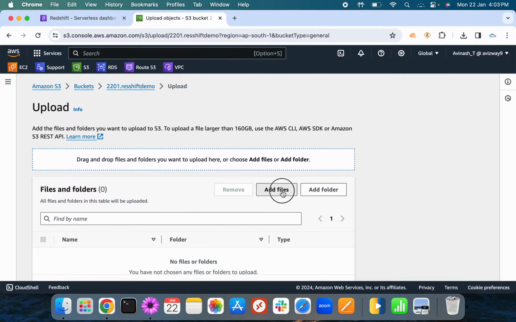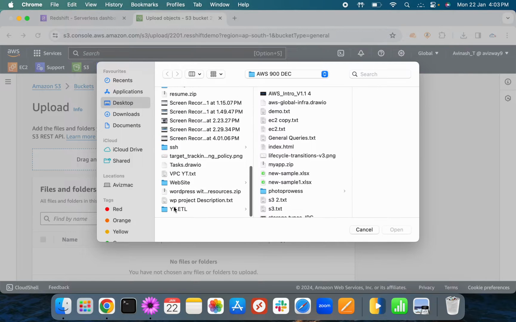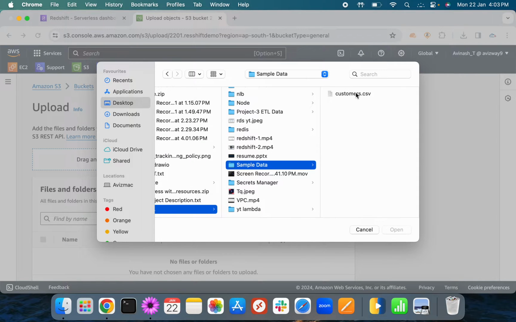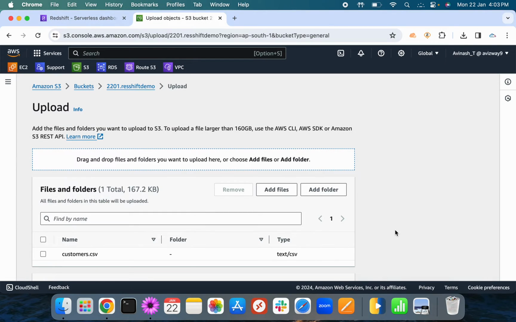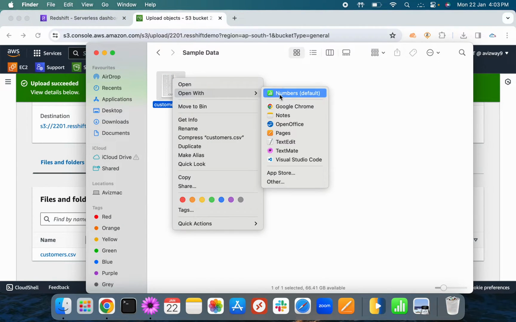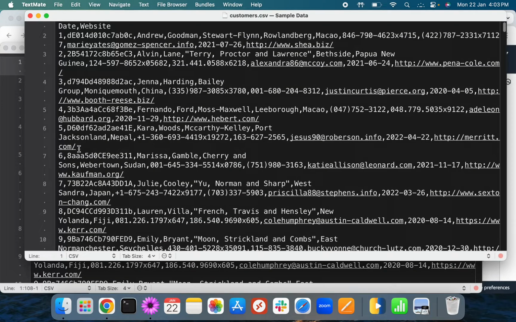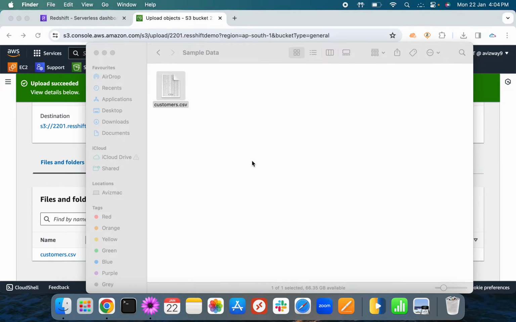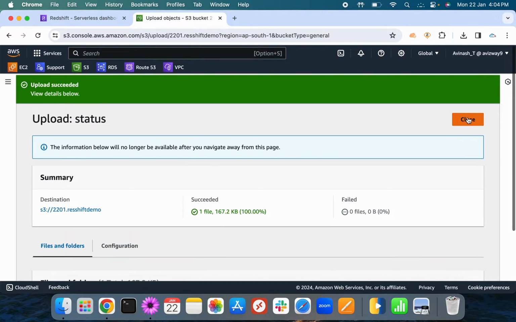Click on upload, add files. It's in one of my folders, sample data. Right, so this is the data. Let me upload this. Let me quickly open and show you. It contains 1000 entries: index, customer ID, first name, last name, company, city, country, phone number one, phone number two, email, subscription data and website. All right, all this data I want to get into my Redshift cluster.